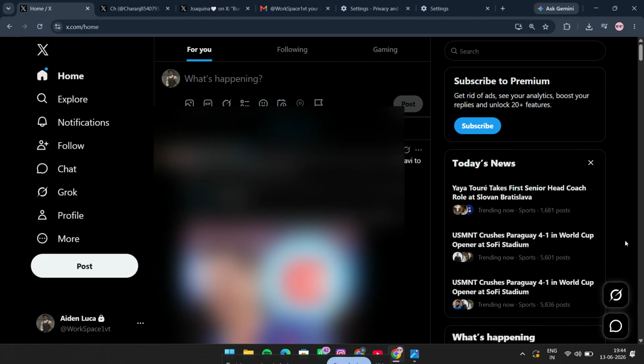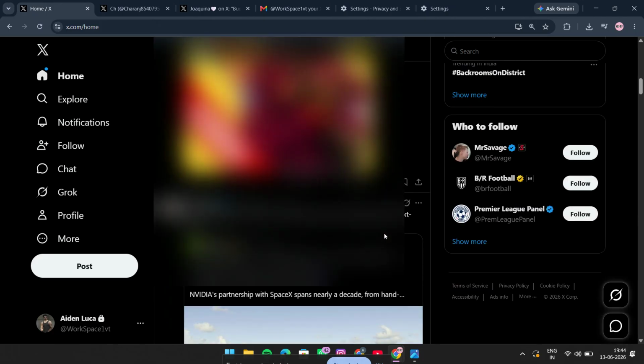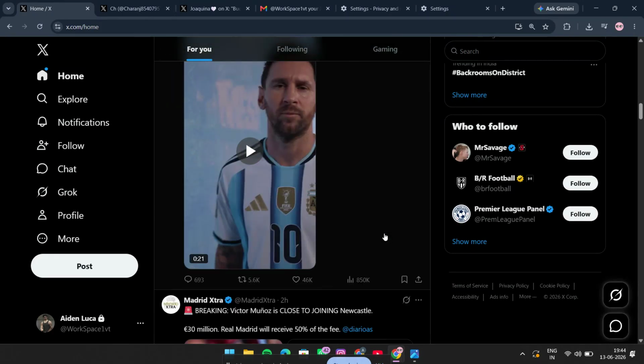First, open X on your phone or in your browser and find the video post you want to share. This can be any public video post that you want to comment on or embed into your own timeline. Once you've found the post, look underneath the video where you'll see the row of action icons. You want to click the repost or retweet icon. This is the button that usually gives you options for sharing the post in different ways.